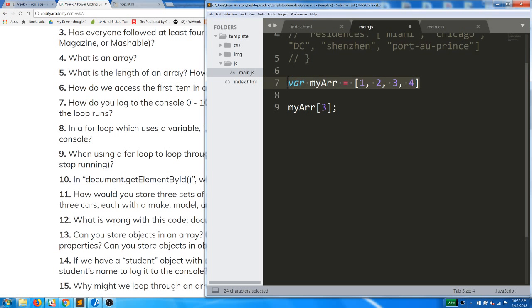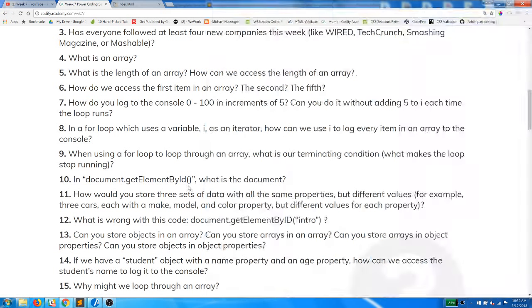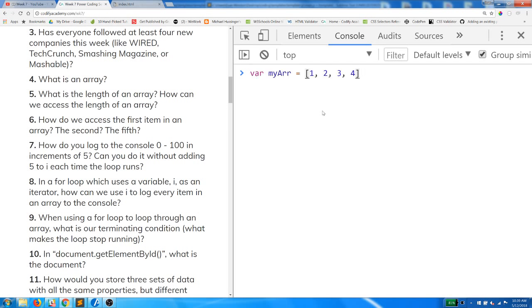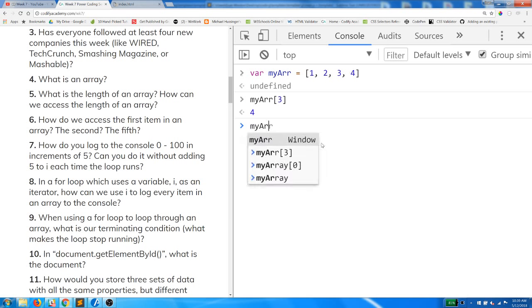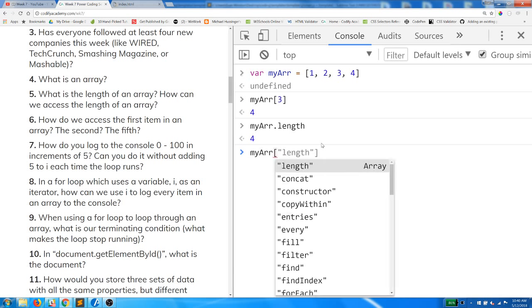Let me do this in the console, actually. Okay, so my array at the index of 3 is going to return to me the last item in the array. What is the length of this array? It is 4. So, if we don't know how many items are contained in my array, or if my array is a dynamic piece of data, how can we always, guaranteed, access the last item in that array? What's going to be the index of the last item of the array?